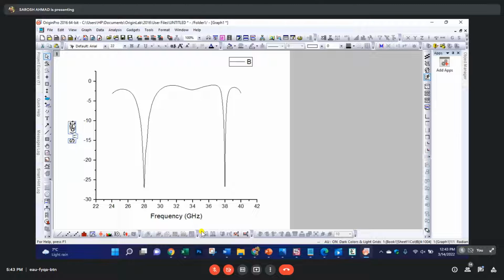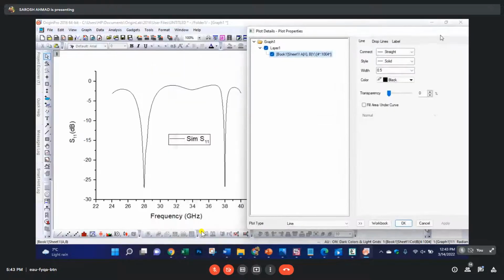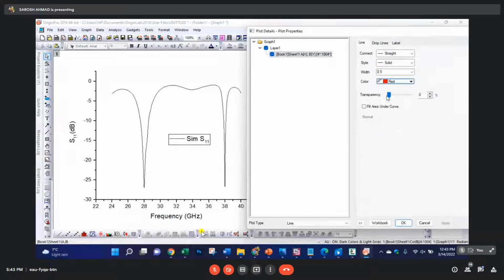So let's make it more professional. You can write here S11, simulated S11. If you double click on this line, you can change the color here, and you can choose the line width. Click apply, like this.